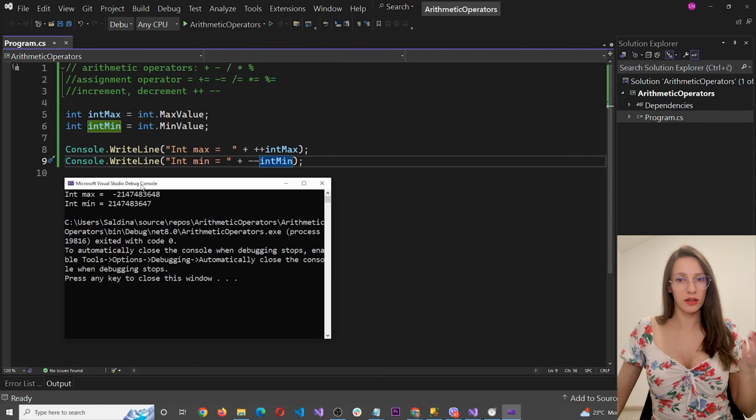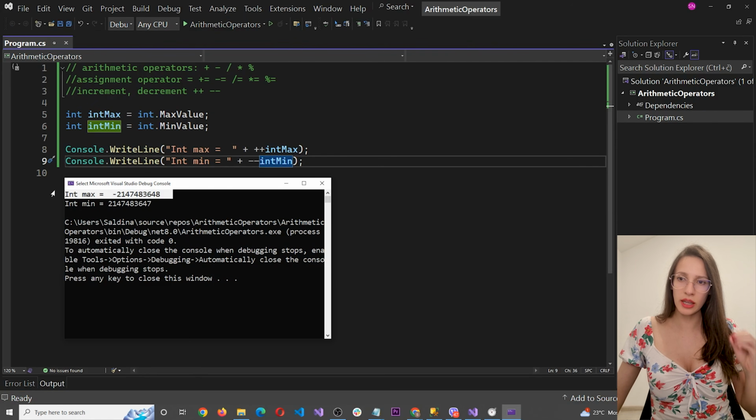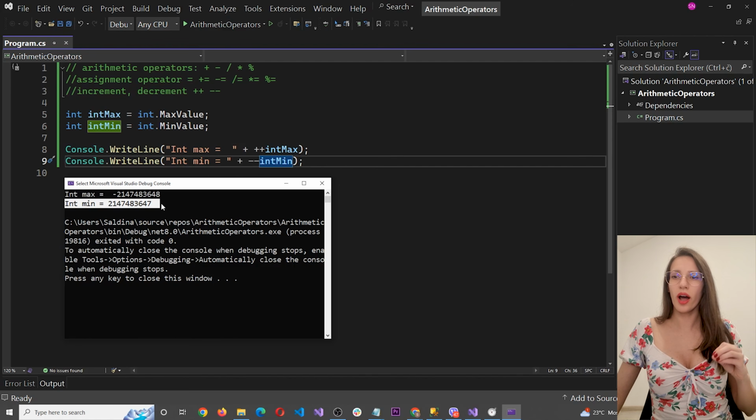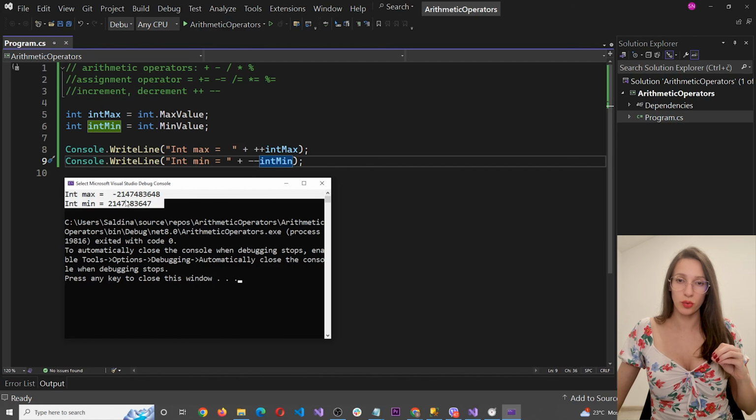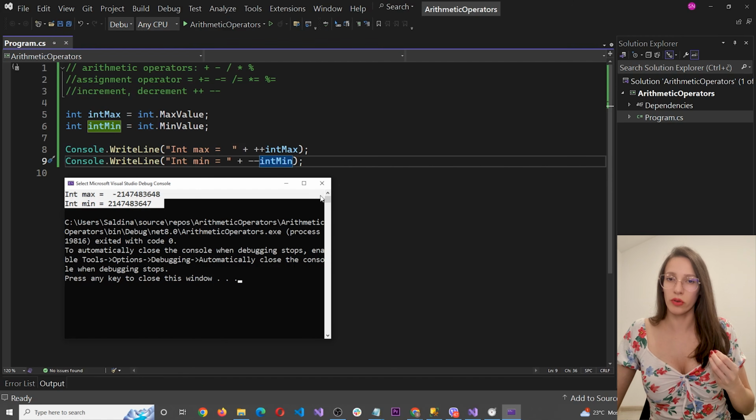Okay, and something very weird is going on here. For int max, we get this really small number. And then for int min, we get this really big number. This does not make sense. So why are we getting these two values? The answer is underflow and overflow.